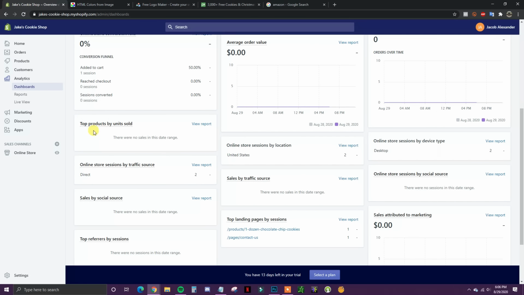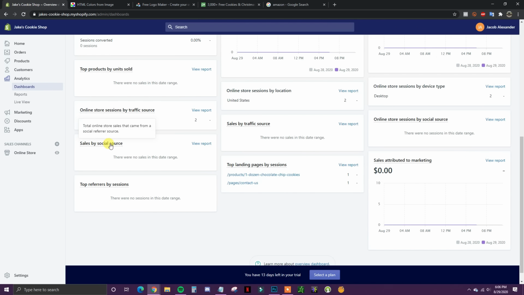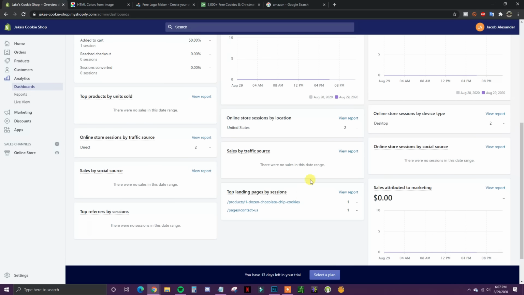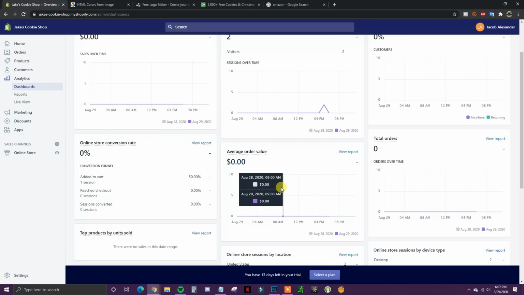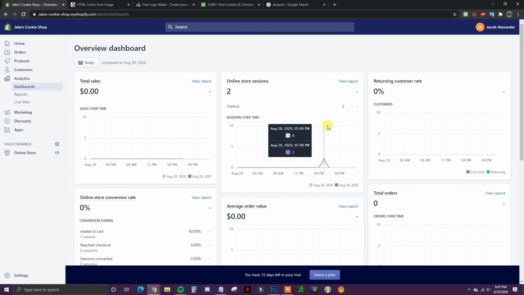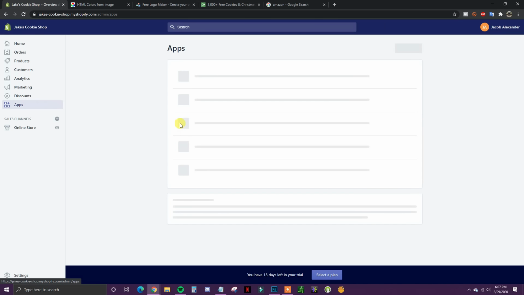We can see what our top product. We can see our sales based on what source is doing the best. We can see our best landing pages. We can see sales by traffic source. There's a lot of different data we can see in here. It's really valuable. This is a really useful section that you're probably going to be checking in on multiple times a week, because looking at analytics is definitely a good way to go ahead and gain valuable data and increase your sales volume. So the next section we're going to look at here is the apps.